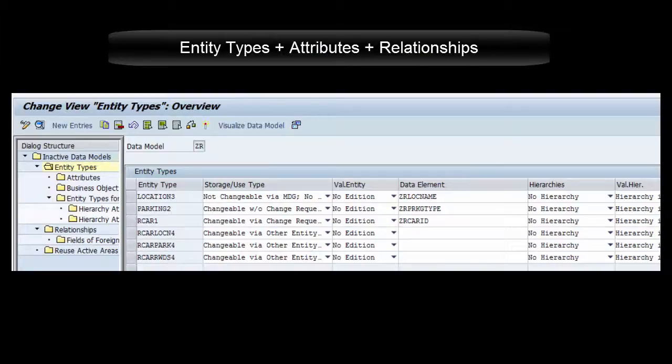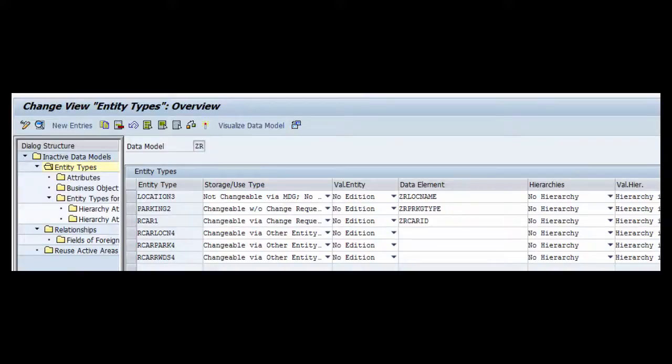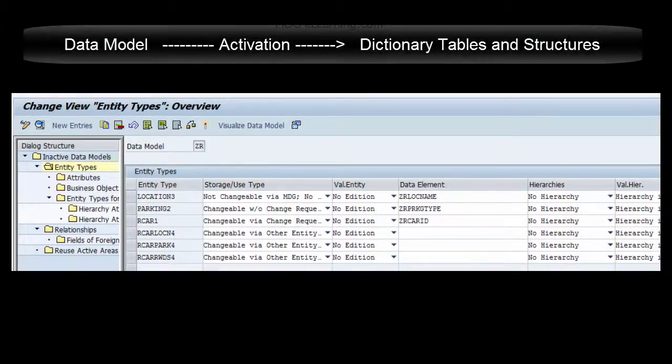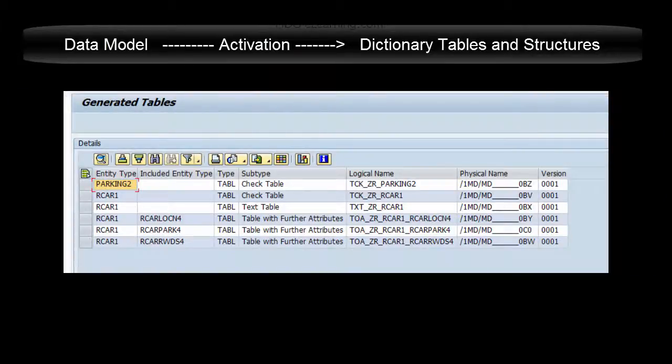Once the data model is implemented, the MDG implementer activates the data model. During activation, the MDG framework generates the tables and structures in the ABAP Dictionary. Thus, the structures and tables for a given MDG application are generated and stored within the ABAP Dictionary.